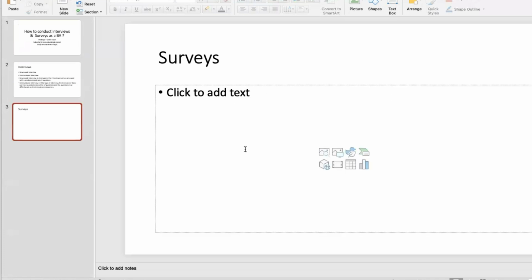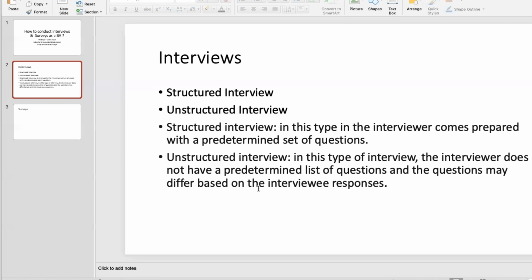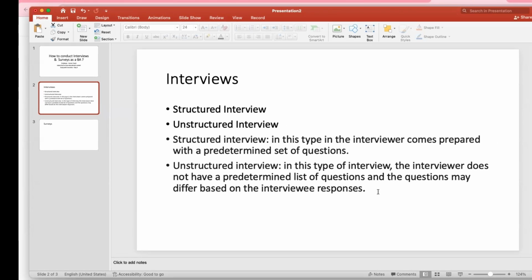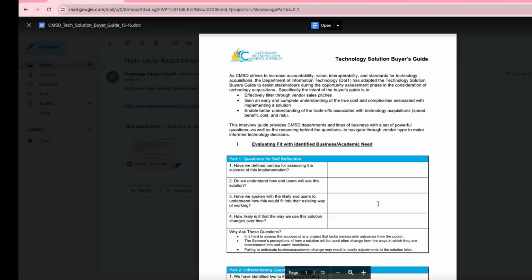There are two types of interview. One is structured, and the other one is unstructured. Structured means you have a set of questions, so you know what you're going to ask them, and you're well prepared. But unstructured means you don't have any questions, and you're just asking them something, and based upon their responses you're asking further follow-up questions. That is an unstructured interview. But I always prefer structured interview, so you are prepared on what questions you're going to ask, and if they answer in a certain way, what follow-up questions you're going to ask, right?